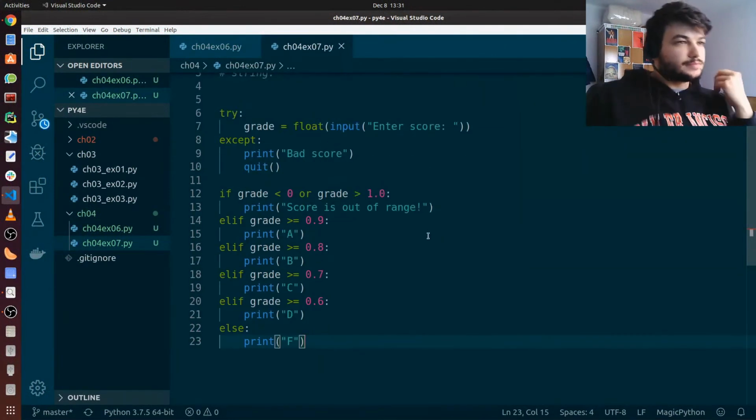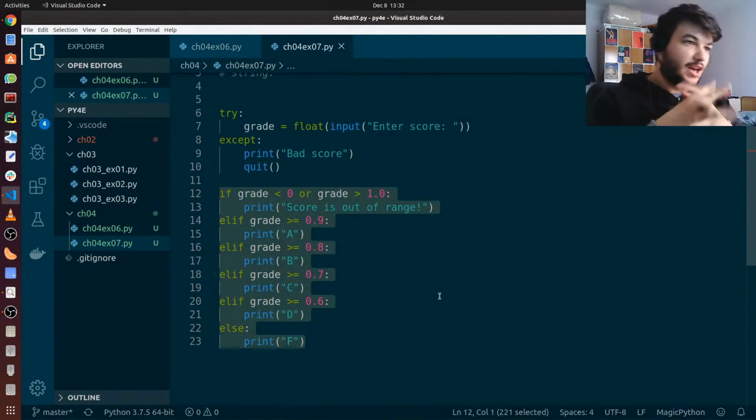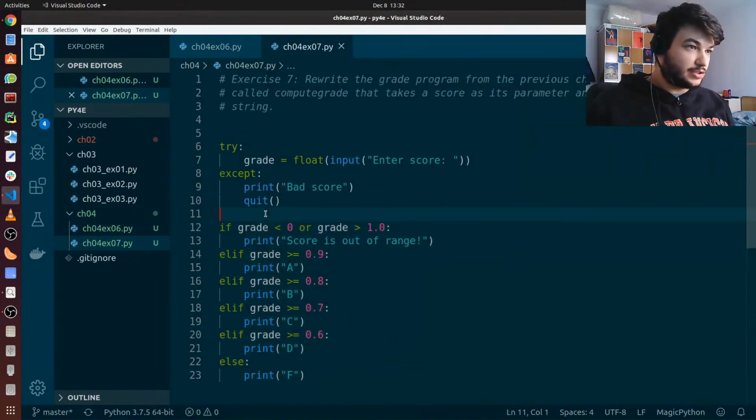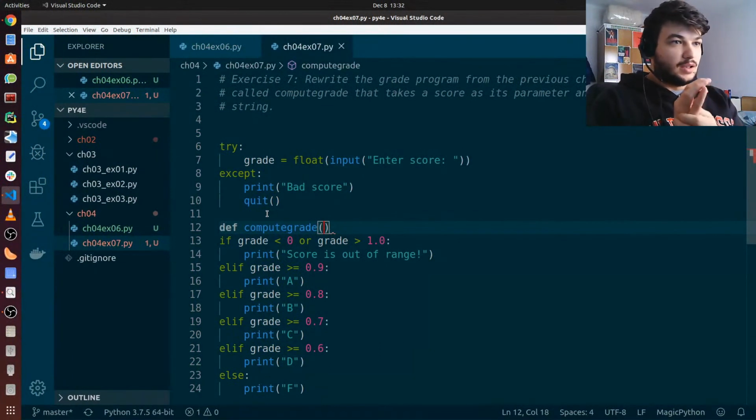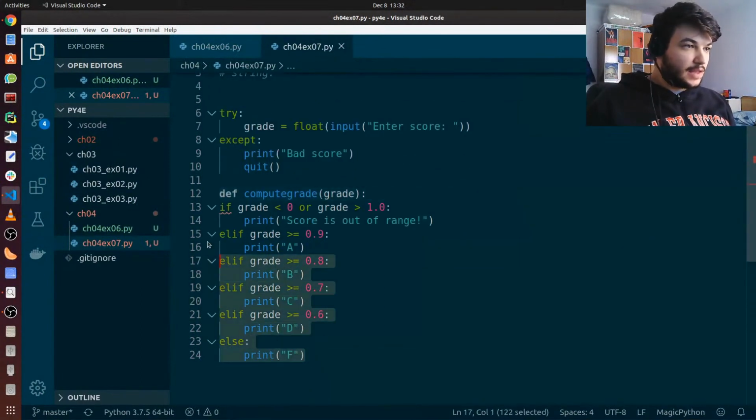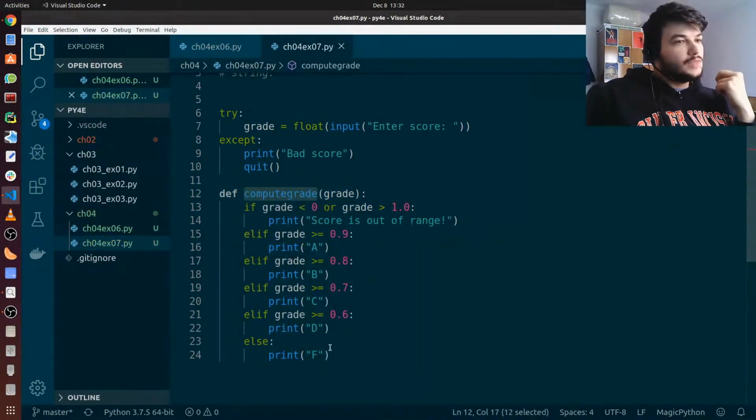Okay, so again, the block of code we want to put into a function is this one. This is where all the logic happens, where we check the grade and we give an appropriate letter. Okay, so we will put this into the function compute grade. So we're going to define compute grade here. It's going to take one argument, which will be the score. I've called it grade, but I'm just going to leave it grade for simplicity. It doesn't matter. Okay. And then we're going to indent all of this to the right to make it part of the compute grade function.